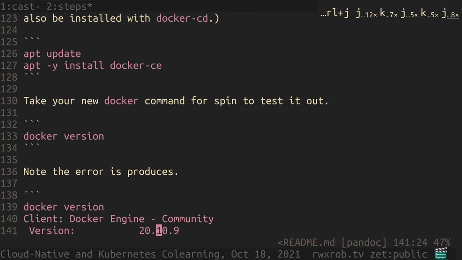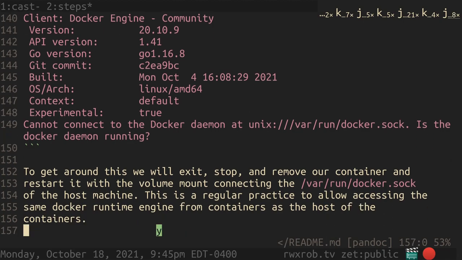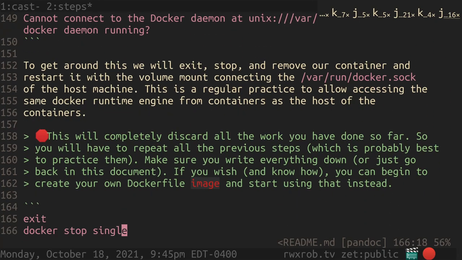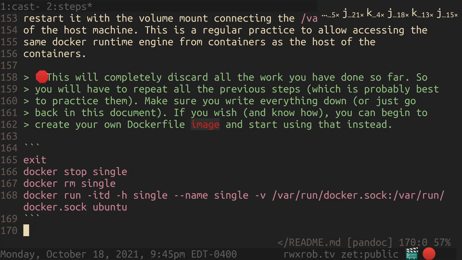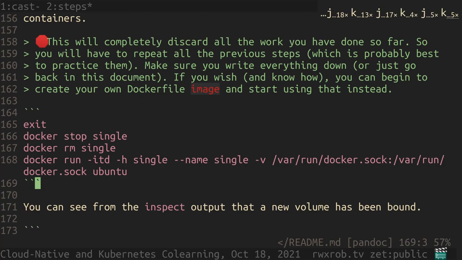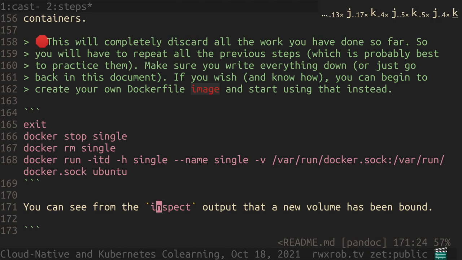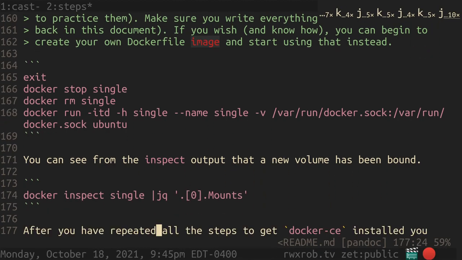When you do this, you get an error that says you can't use it. So then you have to mount the socket, and then we do that. When you do this, you're going to throw away all your changes, and we have to do them over again. So you have to go back up to the steps and repeat them, which doesn't take very long, but you have to do it unless you're going to make your own image. And so that has the volume mounted for the Docker sock. And then you can see from the inspect that it's bound.